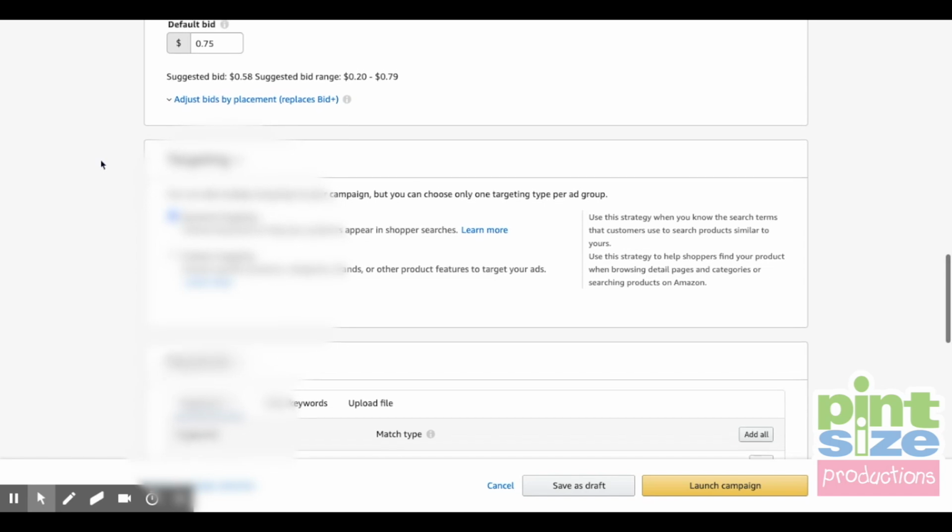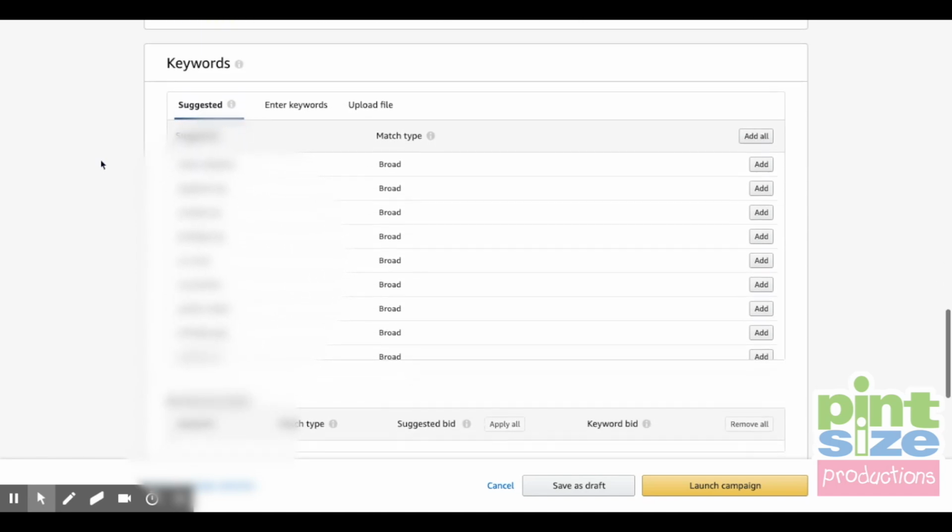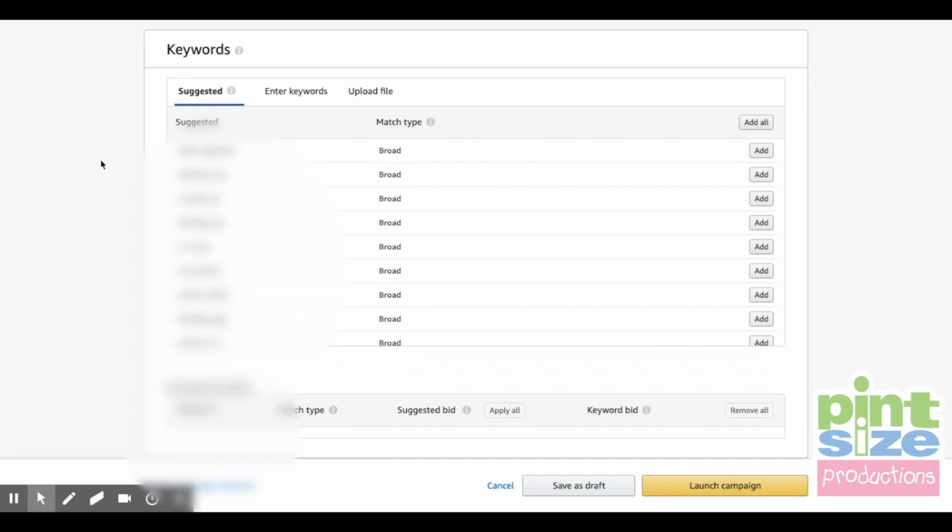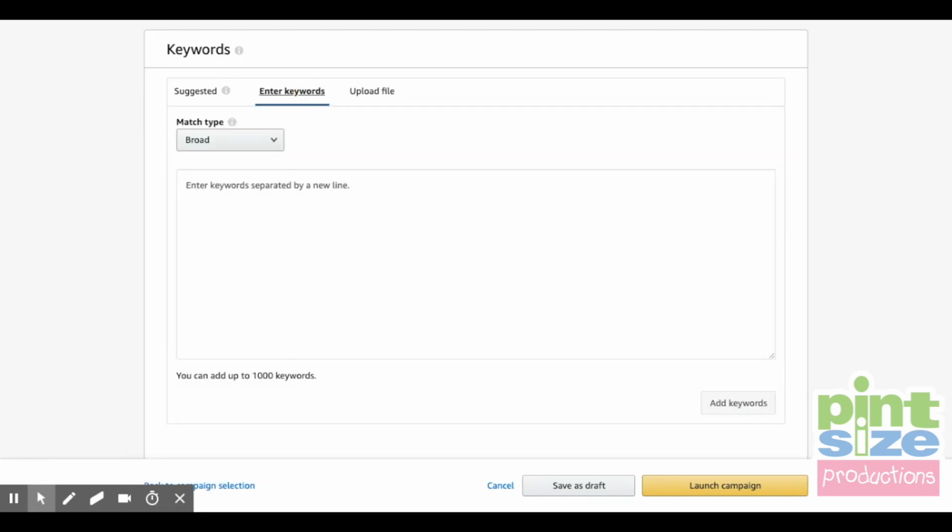Once you've set your targeting strategy, you'll scroll down to the next section, which is keywords. This is where you're going to set the keywords that you'd like to target. So Amazon will have suggested keywords here that, based on the product that you have selected to promote, are terms that they think would perform well. So you can click add to any terms that you like from that list. If you have a specific set of words that you already know you want to target, click on enter keywords here, and you'll enter the keywords in this box here, and you'll select your match type.